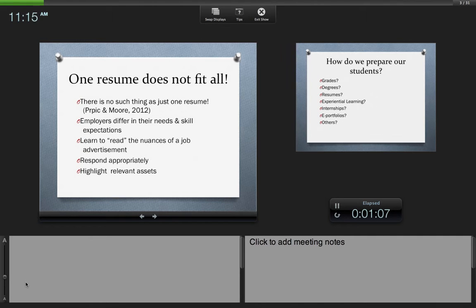Okay, as I talked about earlier, students are going into the job market, professors are preparing them for that, but how are we preparing them? Because we all know that the key component of going into a job search is a resume, and that one resume really does not fit all job applications. The students need to understand that employers differ in their needs, all jobs have different needs, and we really need to read into the nuances of a job application to understand how an applicant is suitable for that job and then apply.